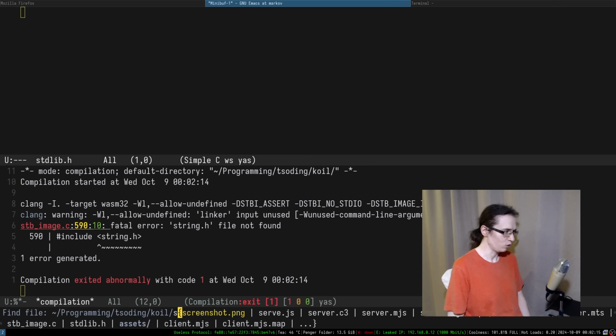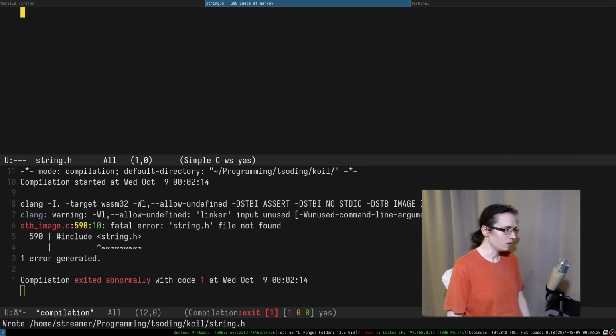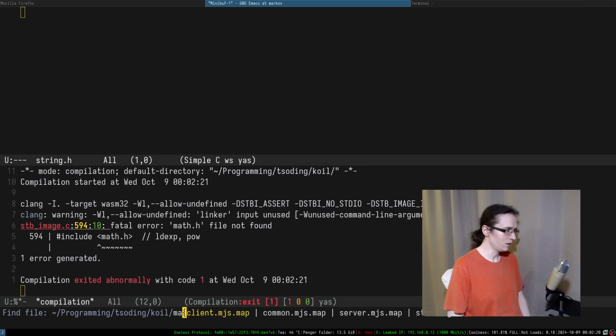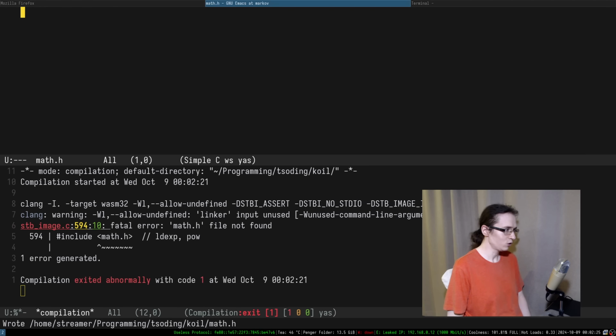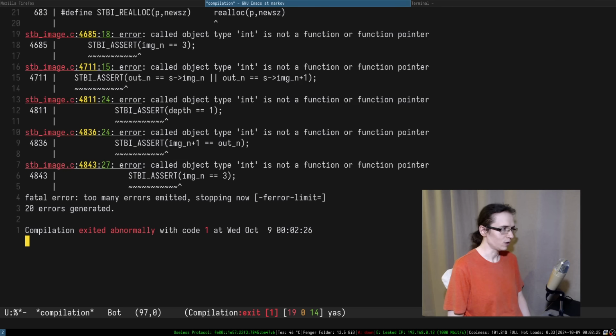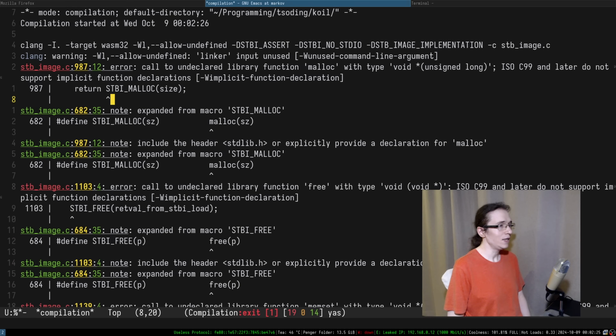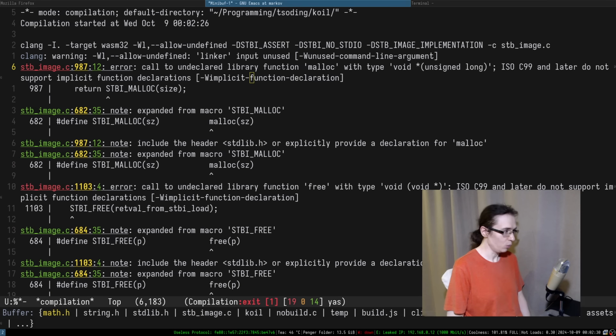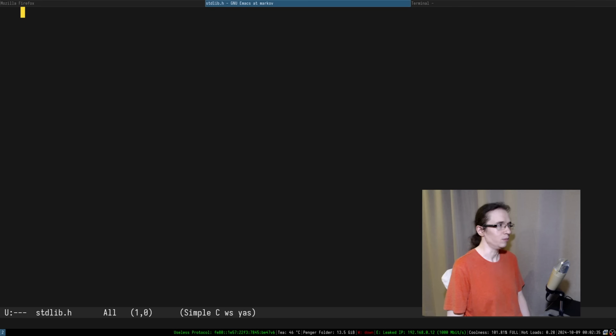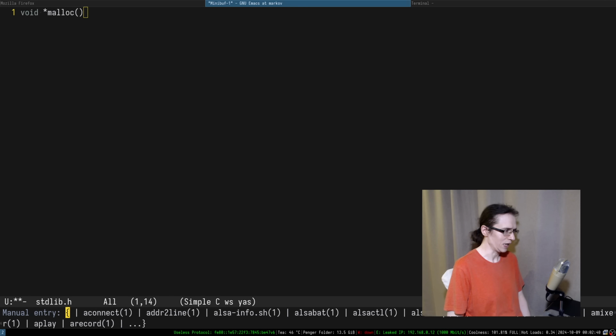Okay, so let's actually open string.h. Now it cannot find math. Let's create math.h. I think I already did that before. Yeah, okay. That's cool. And now, funnily enough, it complains about malloc. We can forward declare malloc now, for instance in stdlib, right? void* malloc, and what's the signature of malloc specifically in terms of arguments and stuff like that?